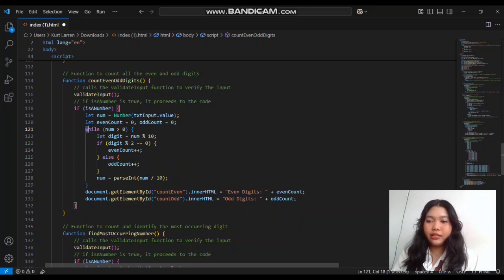Next, we have looping through digits. The loop runs as long as the number is greater than 0. The goal is to process the digits one by one, starting from the rightmost digit. Next, we have extracting and checking digits, which is let digit = num % 10. The modulus operator is used to get the last digit of the number. For example, if num is 1234, then digit = 1234 % 10 is equal to 4.